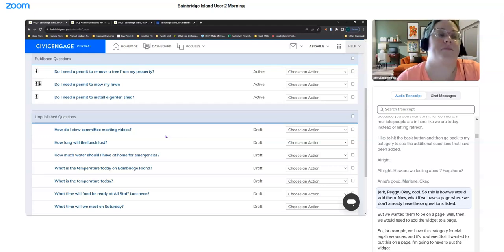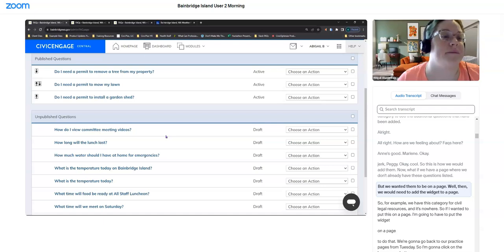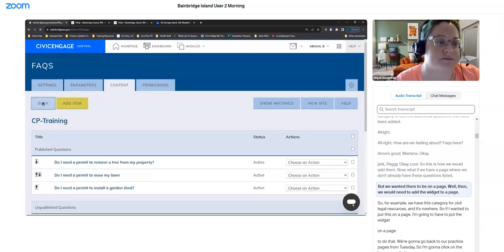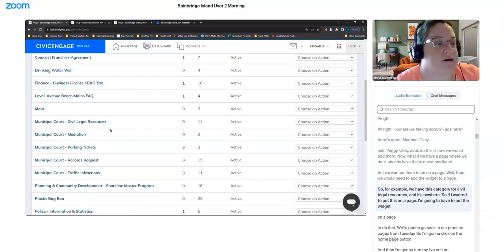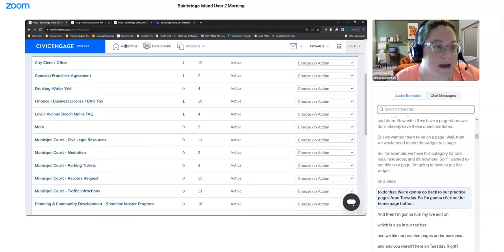Now, what if we have a page where we don't already have these questions listed, but we wanted them to be on a page? Well, then we would need to add the widget to a page. So for example, we have this category for civil legal resources and it's nowhere. So if I wanted to put this on a page, I'm going to have to put the widget on a page. To do that, we're going to go back to our practice pages from Tuesday.